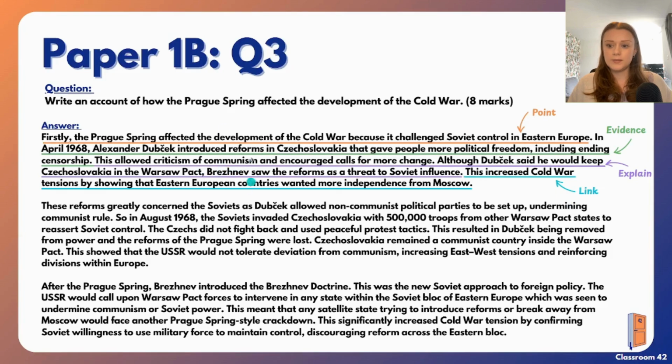You obviously don't need to do quite as much evidence and explanation as you would for perhaps a 16 marker, which we'll look at next, but you still need to make sure that you're hitting all of the key points. Okay, so our next point. These reforms greatly concerned the Soviets as Dubček allowed non-communist political parties to be set up, undermining communist rule.